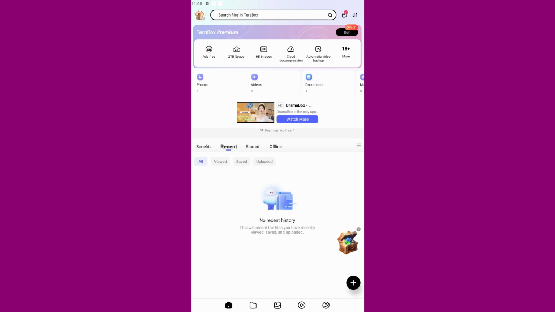Hi, today I'm going to show you how you can turn off Save and Play in your Terabox app. So Save and Play is just another word for automatic backup for photos and videos.